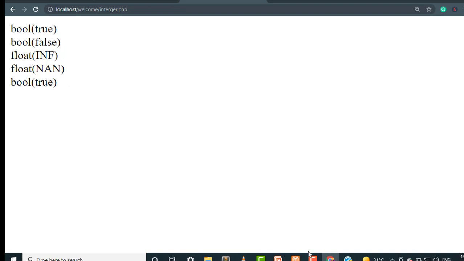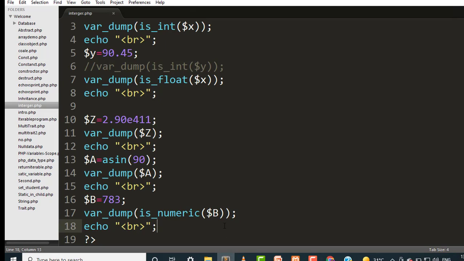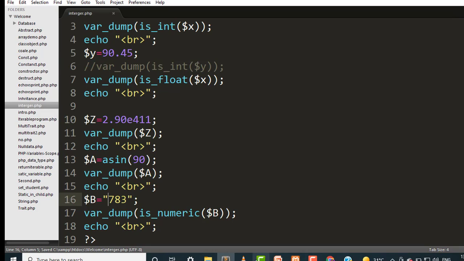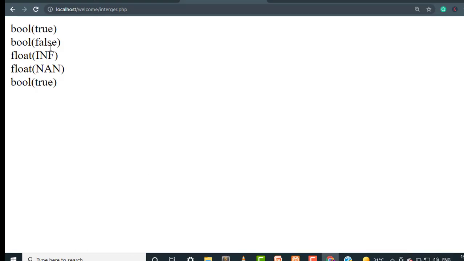Okay, and just change the value of $b so that we get a wrong message, like I'm putting here double quotes, so it will be a string. Then what happens, we'll check it out, do it again. So again it gives an output that the variable is numeric, and it is true.